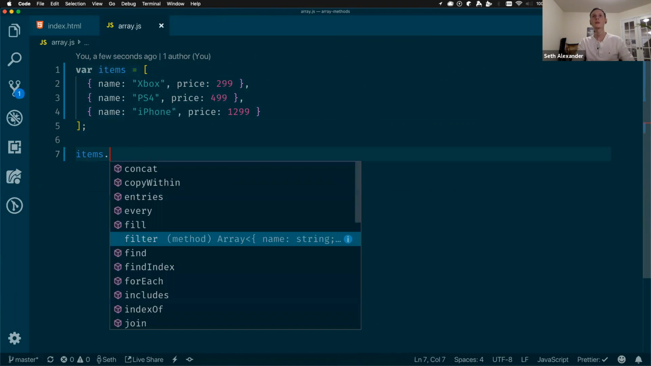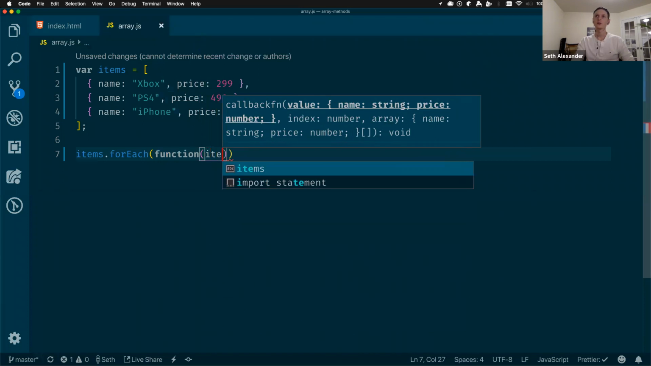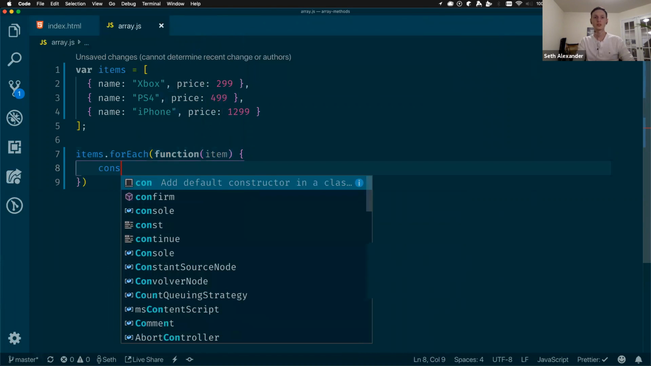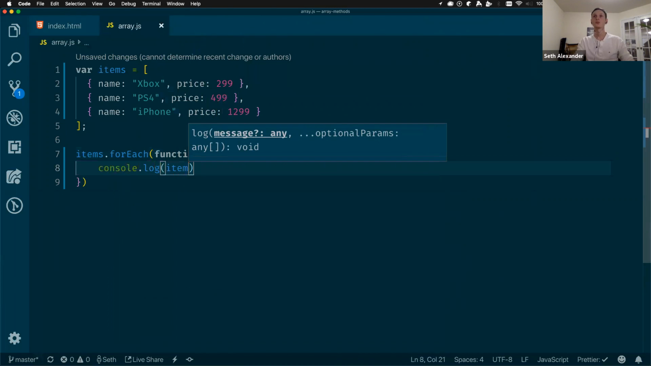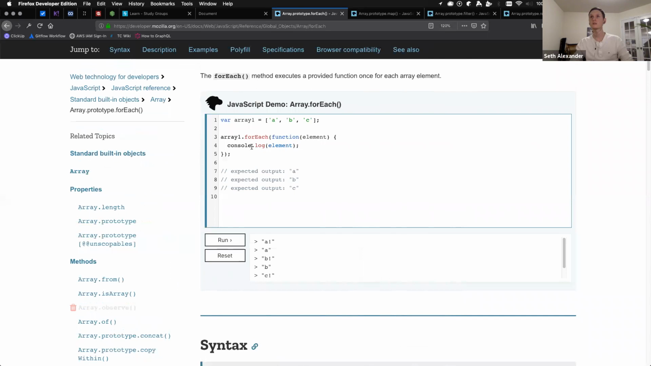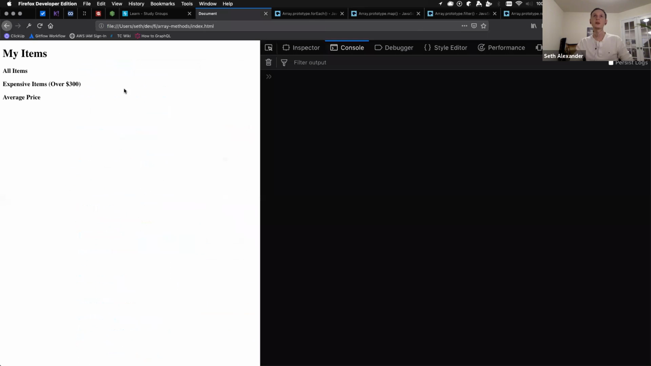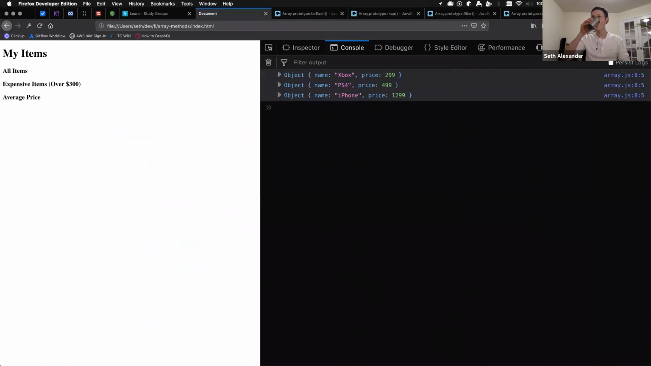So we're just going to start with the forEach taking a callback. We're just going to console log. So we're doing pretty much the exact same thing from the docs, this example. forEach function element, console log the element. So we're calling forEach on the items array, and just console logging. When we go back to our page and refresh, we see we get our 3 elements in the console.